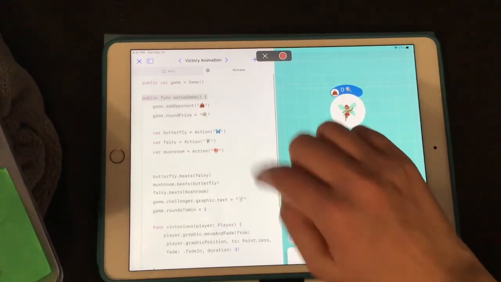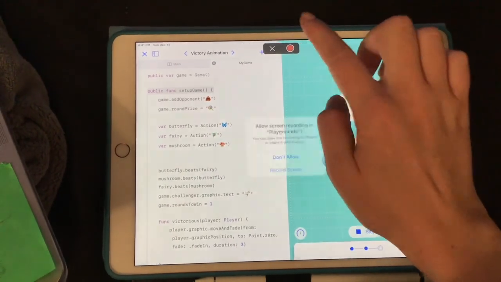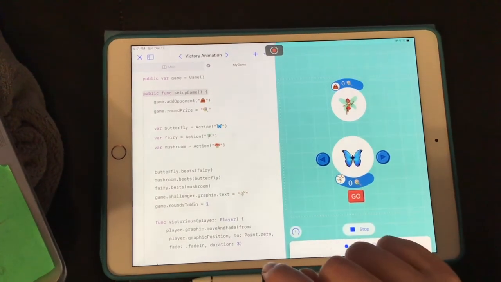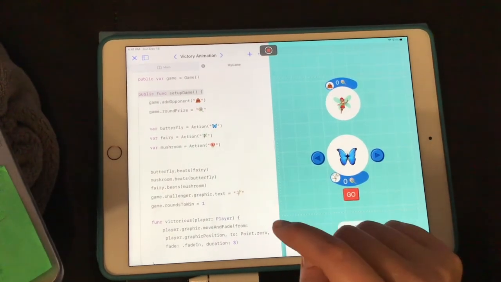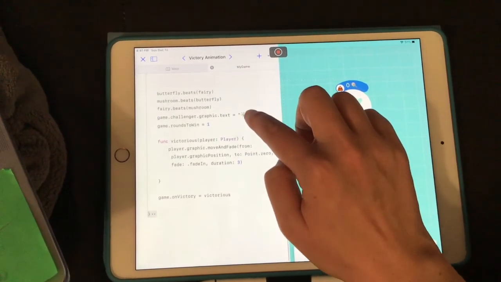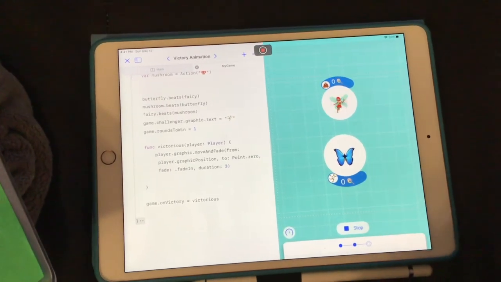So I'm going to actually scroll to the top of my code before I click it. I'm going to click the red dot. I'm going to click record screen. And it's not going to record any sound or anything with it. And I'm just going to scroll slowly through my code so that your teacher can see it. And then you can play your game a couple of times.